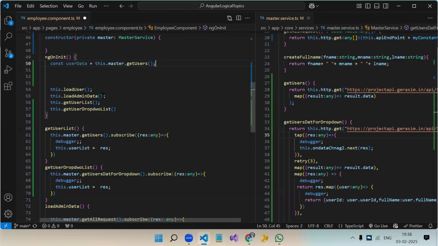Now in user data, what type of data I'm going to store? I have written like this. So what will be the data type of user data? Object? No. Get user function, what should it be written in? Observable. See? So what will be the data type of this? Observable only. Okay. You have created an observable.